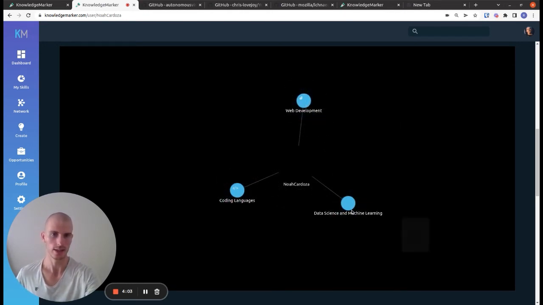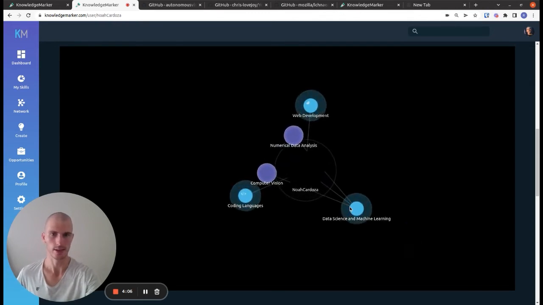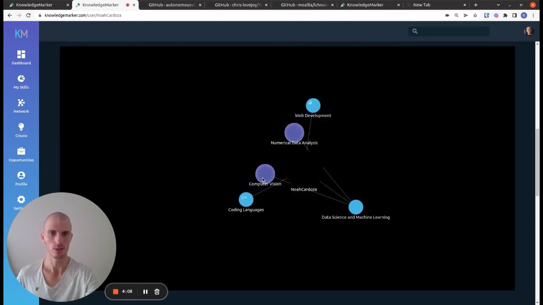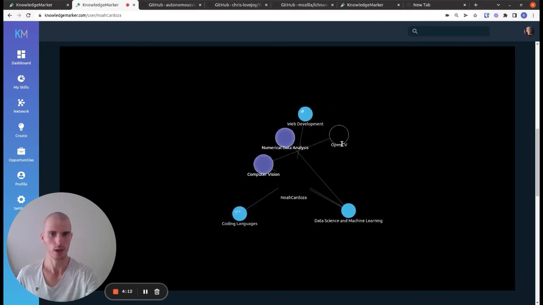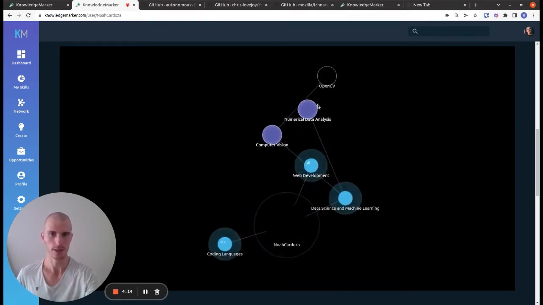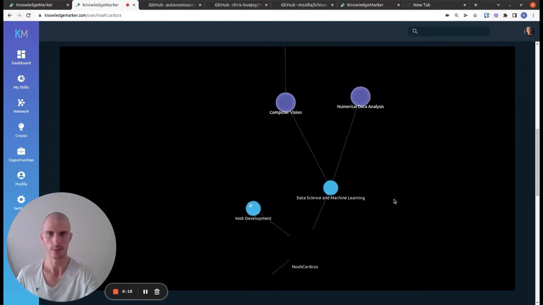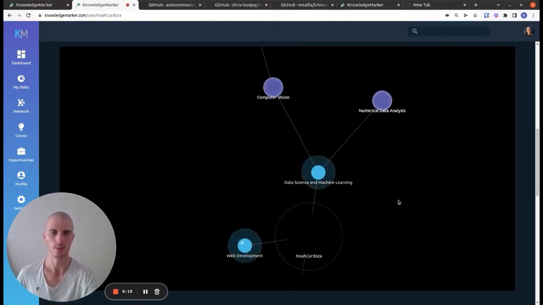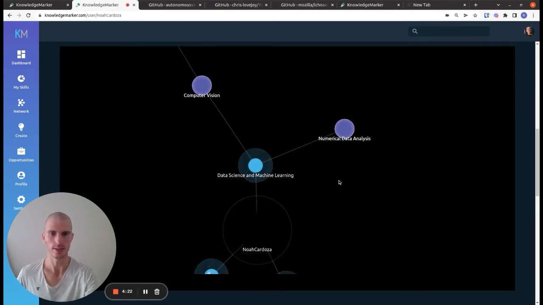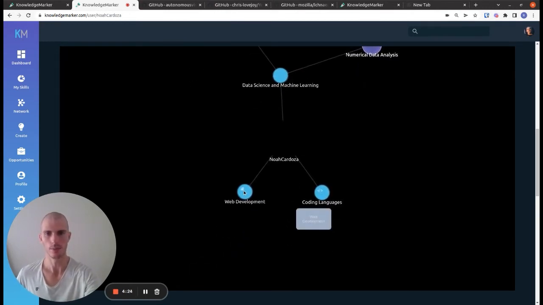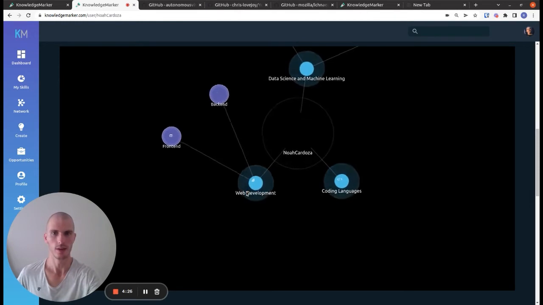What is interesting is that if I were to click in here, all right, we see mostly computer vision, numerical data analysis, and mostly OpenCV. And this makes sense, right, with this CAPTCHA project, where they have to use some computer vision in OpenCV to facilitate that project. And on web development, front end, back end.